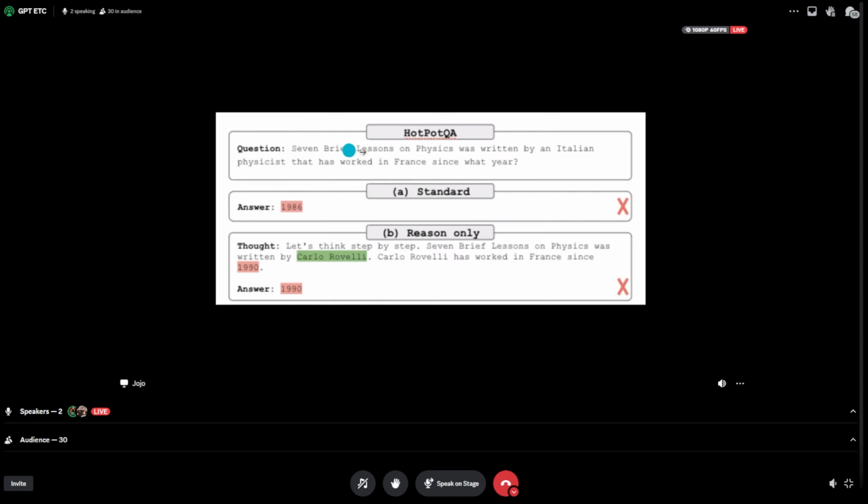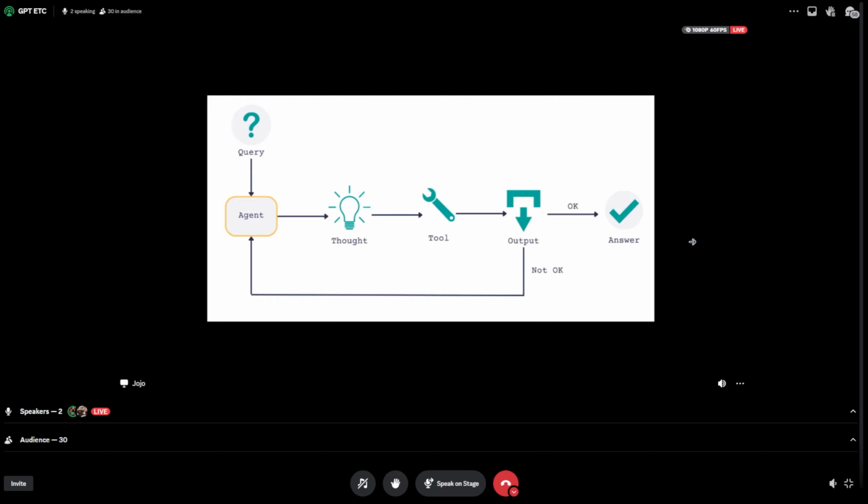So, 7 Brief Lessons on Physics was written by an Italian physicist that worked in France since what year? This is quite an obscure question, and no surprise that the LLM hallucinated an incorrect answer as 1986. I don't even think I know the answer to this. And then we asked the LLM to reason about it, and it still gives us a wrong answer. So let's give it access to some tools.